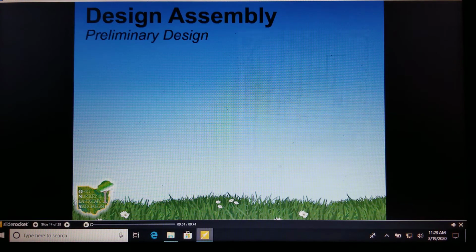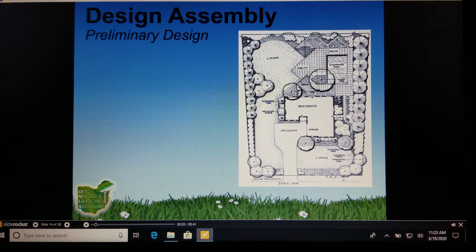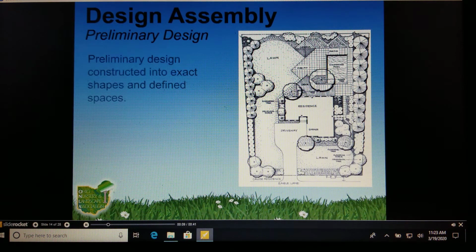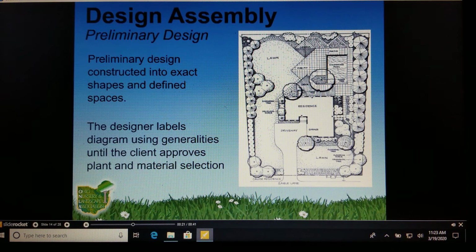After determining what style and layout the client likes, the designer then creates a preliminary design. The preliminary design converts the general shapes of the functional diagram into exact shapes and defined spaces. Patterns develop, which may suggest hardscape materials, and plant materials ideas can also emerge. However, the designer may want to label the diagram with generalities, like shade trees or ornamental trees, until the client makes the final approval of material.